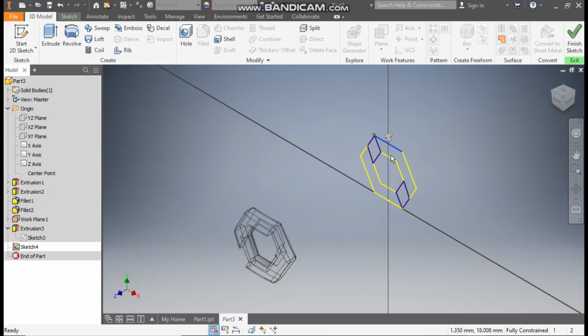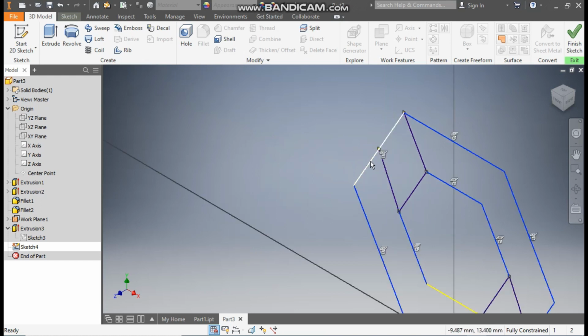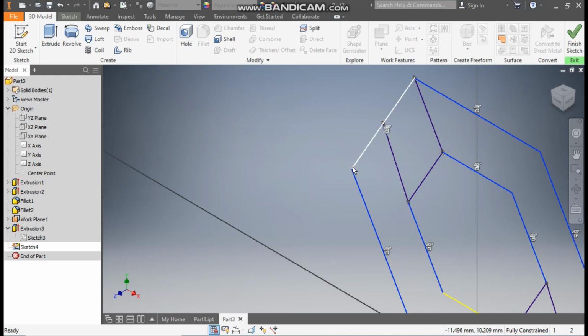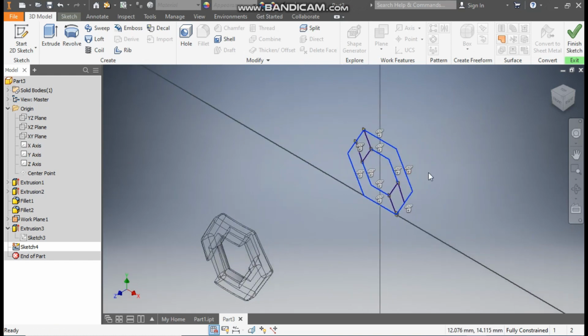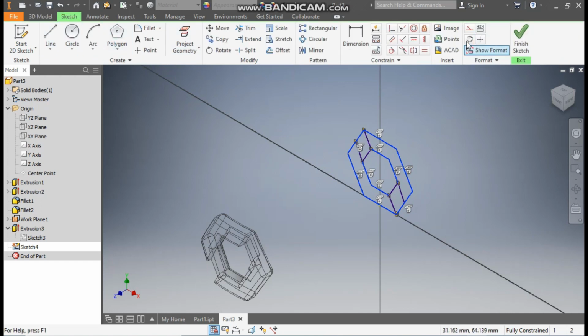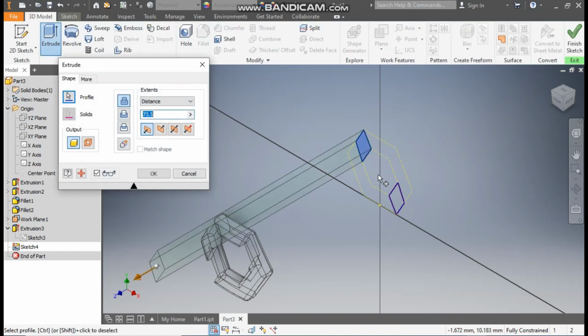So select all the project geometries and select all of them one by one. Okay, to make them a reference geometry. Okay, we have selected all. Now go to sketch, make them construction geometry. Select this also, construction. Now go to 3D model, extrude. Now it will only select these profiles.